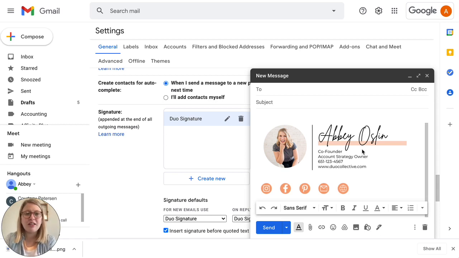So we're specifically talking about Gmail here. Some other platforms don't always allow you to have clickable icons here. So this is specific to Gmail. So this is an example of our email signature, and we'll walk you through the process of how we do that. So the very first thing that we would recommend you do is source some inspiration.